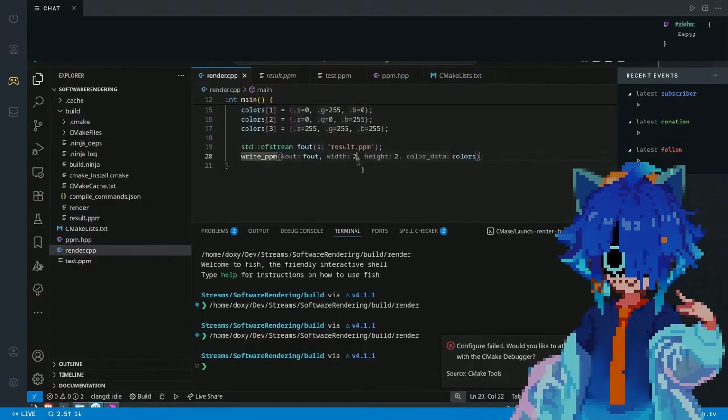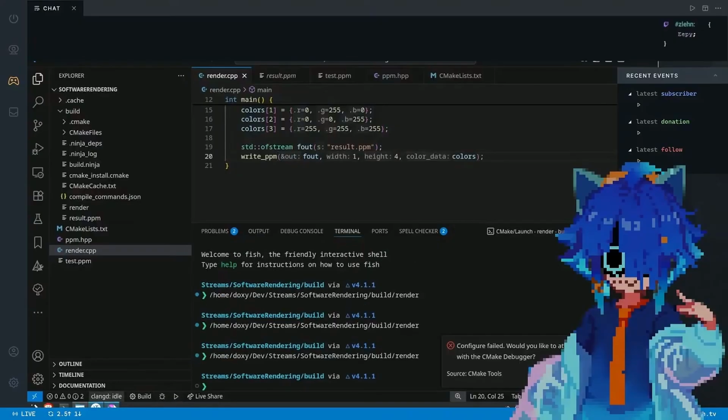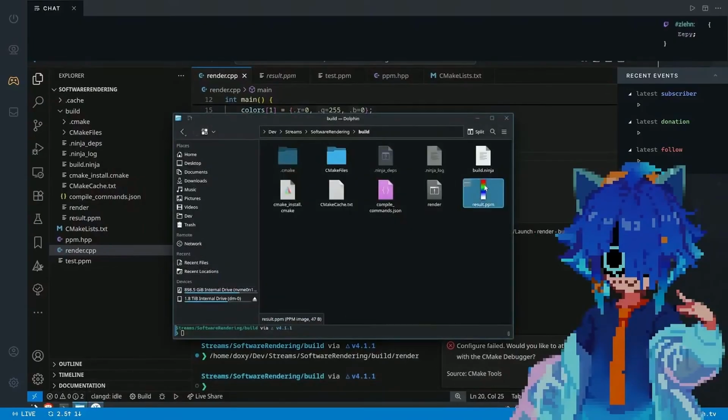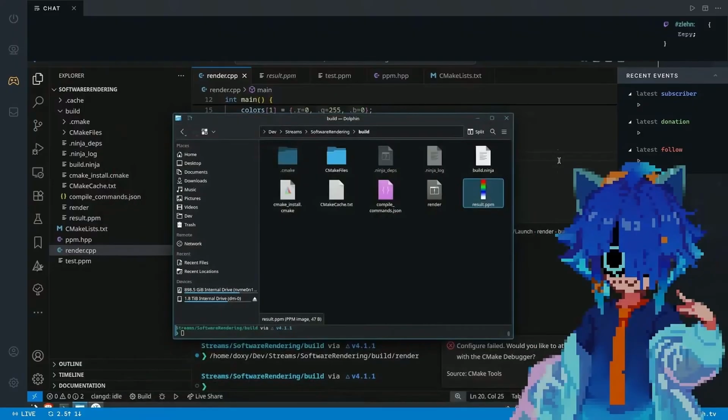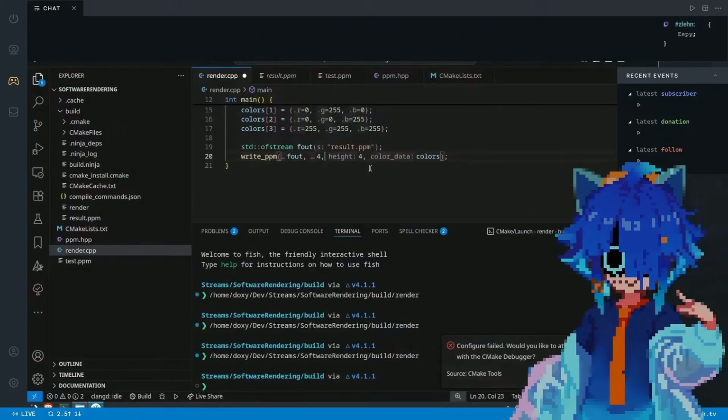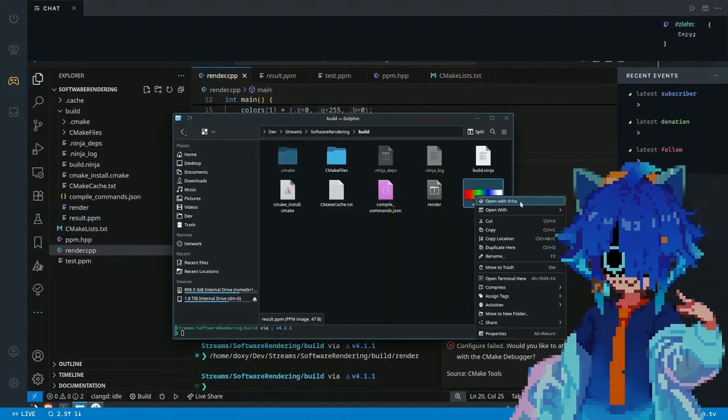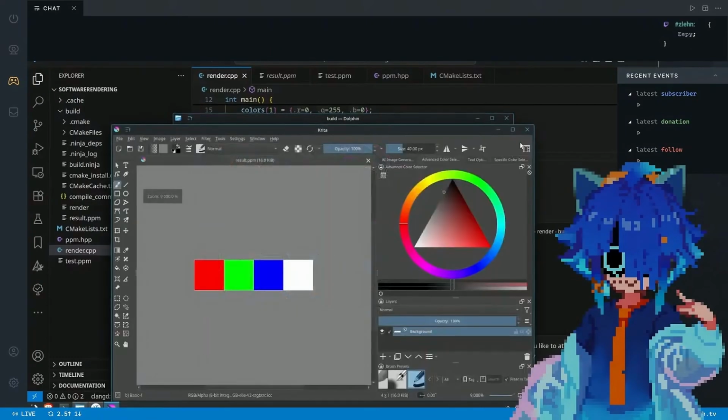We can change this a little bit. As long as our width times our height adds up to 4, we can put whatever we want here. So we could say that it's 1 wide and 4 high. We run it, and we reopen our image. We now have a vertical stripe with all of our pixels. We do the other way, 4 wide and 1 high. We rerun it, and we'll see that we have a horizontal stripe with all of our pixels.